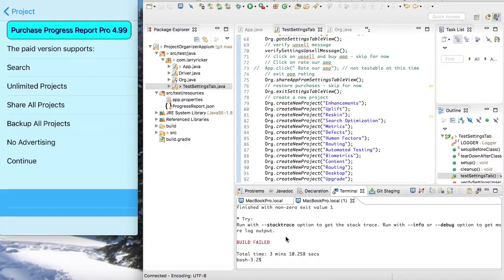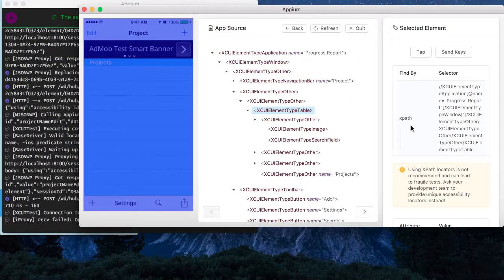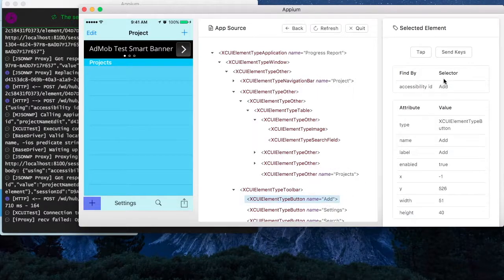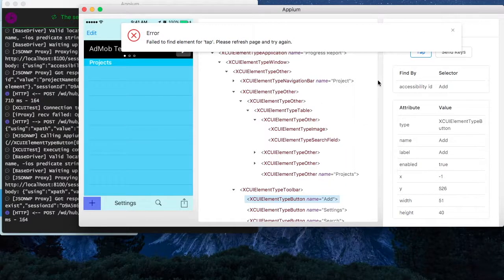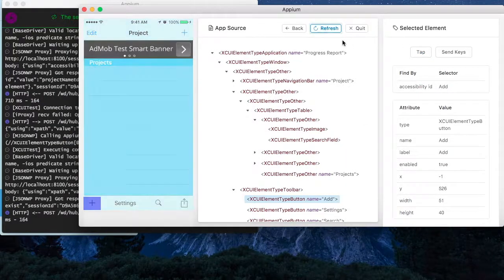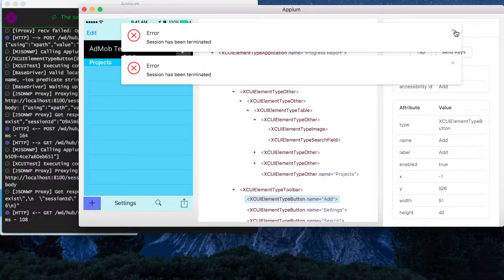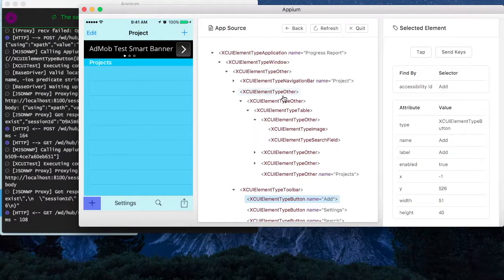Okay, so let's pick up the continue button. And I don't think it's connected right now, but let's give it a whirl. Add, send tap. Nope, error. Refresh. Oh, refresh. Okay, let's see if it reconnects. Session's been terminated. Makes sense. Oh, app was rebuilt. Okay. Yeah. So let's see. Quit.